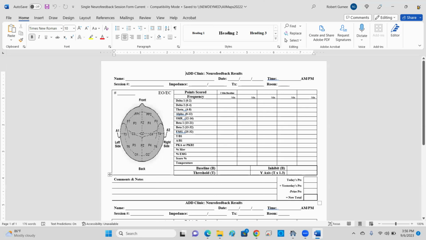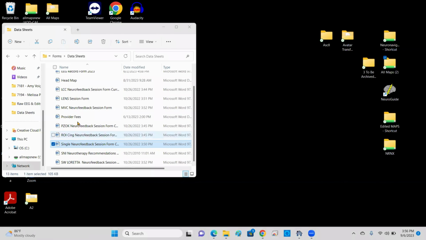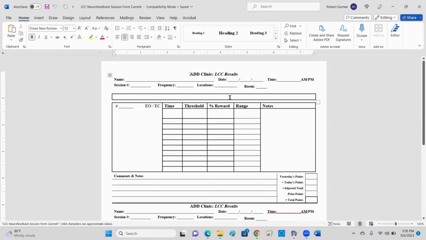So we're going to go ahead and move on to our LCC documentation sheet. They're somewhat similar, all of our documentation sheets are, in regards to our demographic area. We do also have our session numbers for total sessions, as well as how many sessions we are doing per protocol.